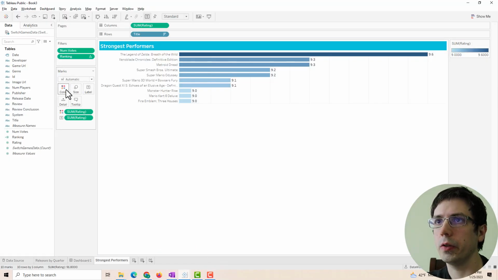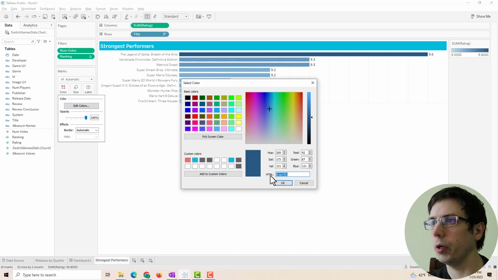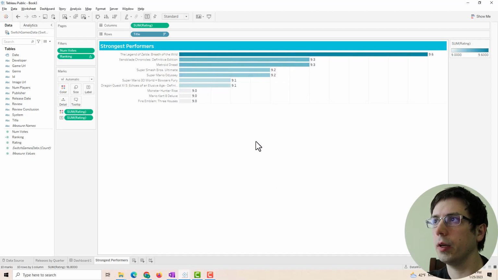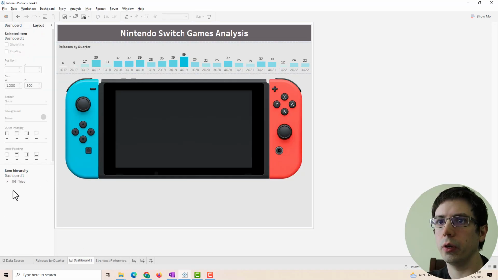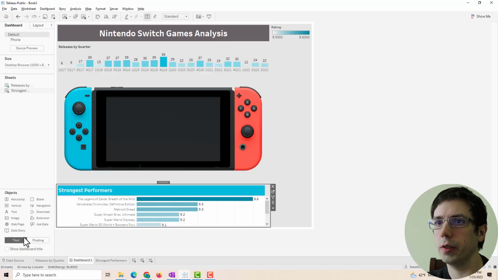All right, so let's go back in here. I'm going to click on this. I'm going to paste that in, and I'm going to drag this in as its own color so that we can retrieve it more quickly next time if we need it. Apply that. Okay, so that's looking pretty good. It's looking like the Switch colors. So we'll go back to our dashboard and we'll pull in our creation, the strongest performers for the Nintendo Switch.